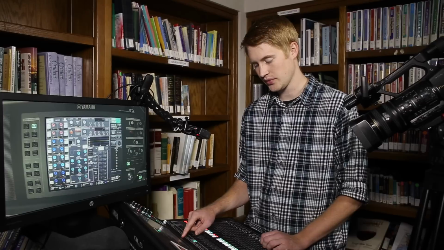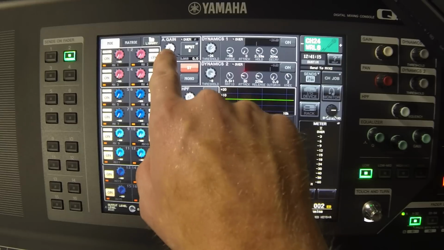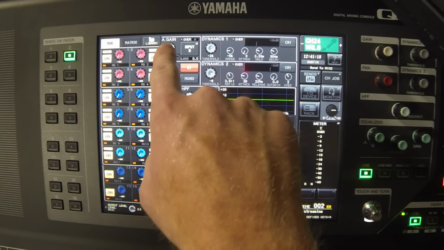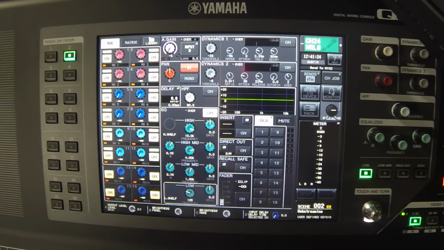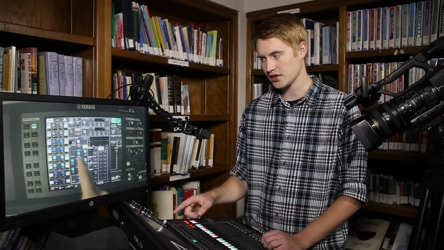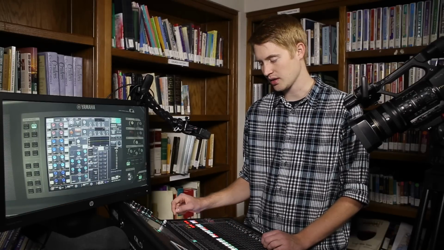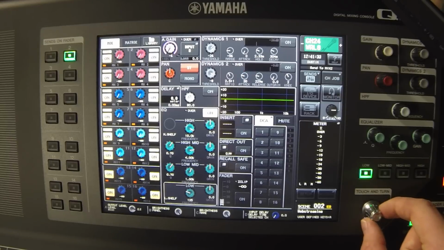The next thing I will show you are some of the basics of the touchscreen. The first one being the gain, which right here is selected, or is A.gain. As you can see, I touched it once and it became purple. There was a purple ring around it. With that purple ring, what that basically means is whatever is selected with that purple ring, which is only one thing at a time, is now enabled by this touch and turn knob.